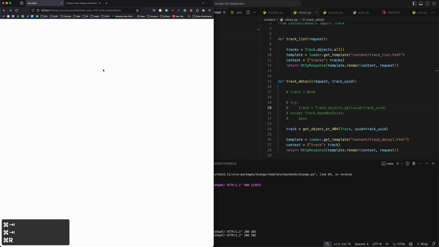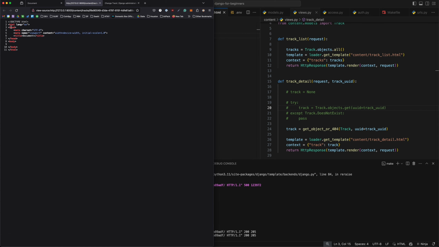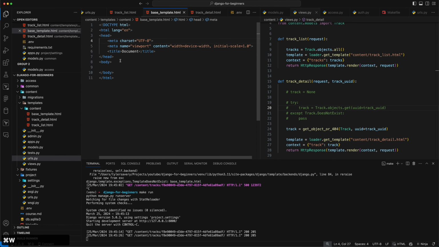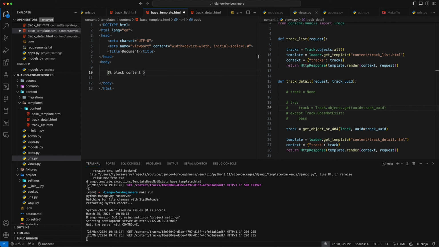So if we refresh now, we see nothing, which is interesting, but if we view the source, we actually see that base template here. Now, what we need to do inside our base template is, for instance, in the body, we do something called block content, and then we go end block.